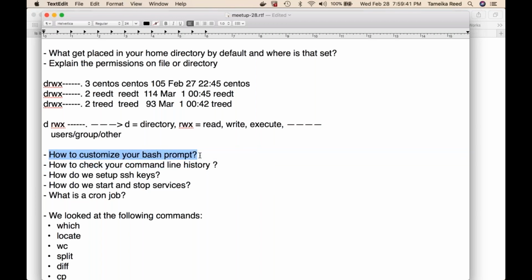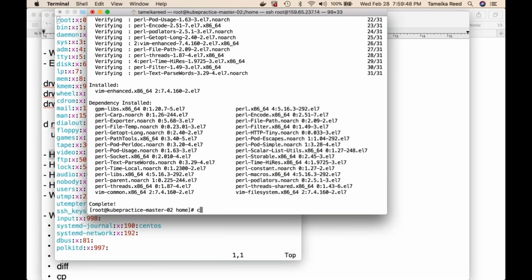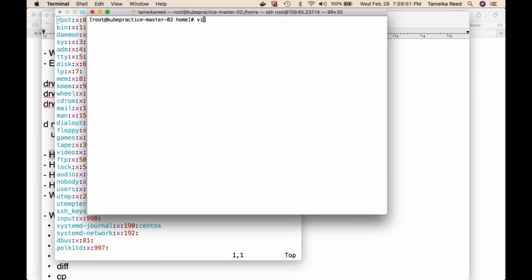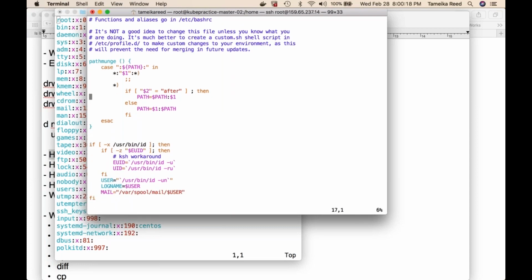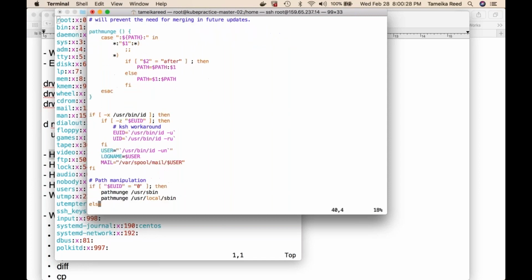Now here I'm going to skip that because that's going to go into customizing your bash prompt, but I want to show you where that comes from. And that comes from /etc/profile, and your /etc/bashrc as well. So in here, we talk about your path and your ID. If that all works, it tells you what your path should look like, what your prompt should look like, I should say.